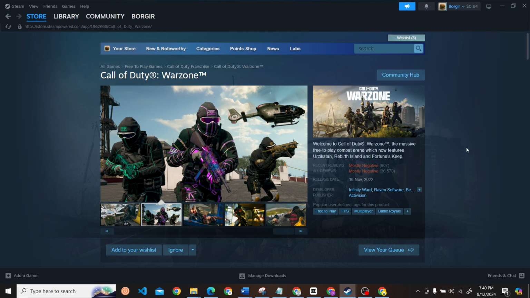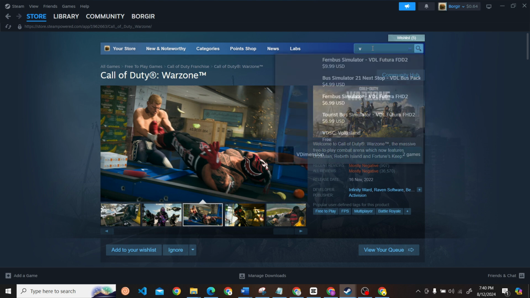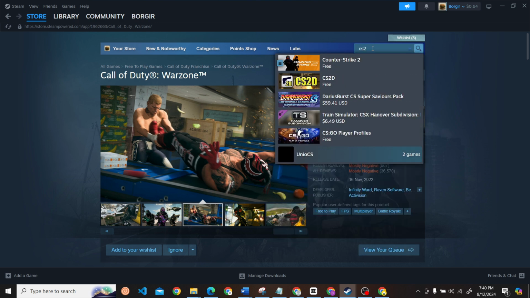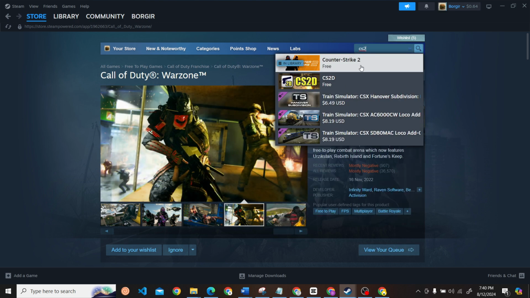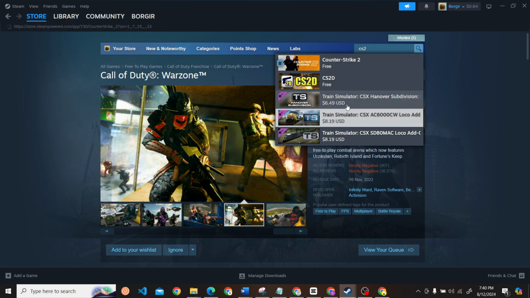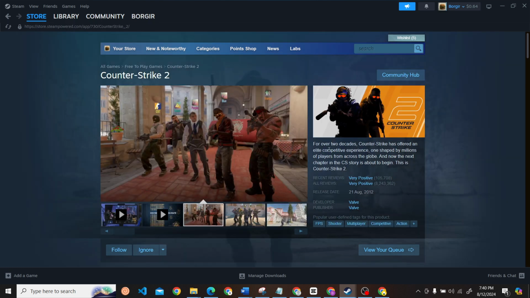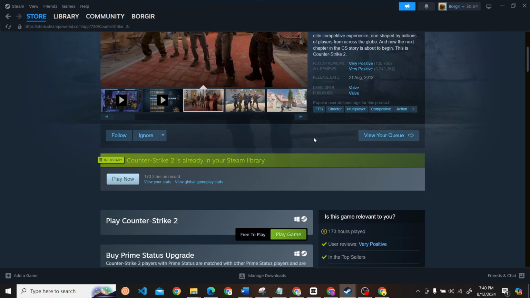Alright, so here you can see this is our Steam. So to download CS2, what you have to do is on the right hand side you can see the search button. Click over here and search for CS2, or you can just search for Counter-Strike 2, and this is our game over here. Let's go ahead and click here, and once you do that, you will see this Steam page.